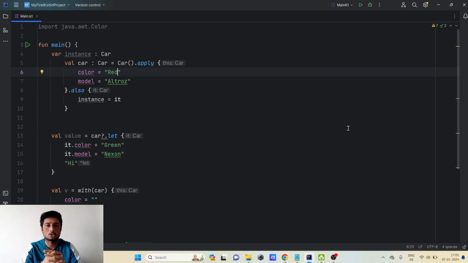So this is about the scope functions in Kotlin. I hope all these functions are clear to you. Basically, mostly also and let are the functions, I believe, that are used most while building an application for Android. If you have some doubts in that, you can ask me in the chat. I will try my best to answer.